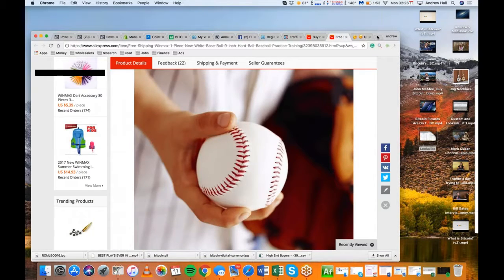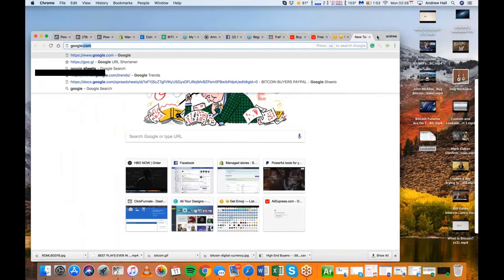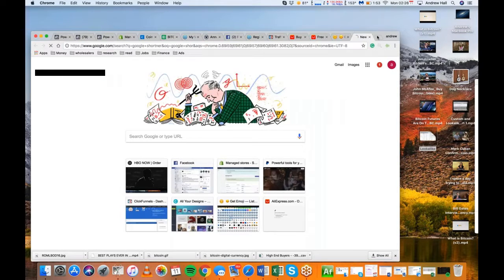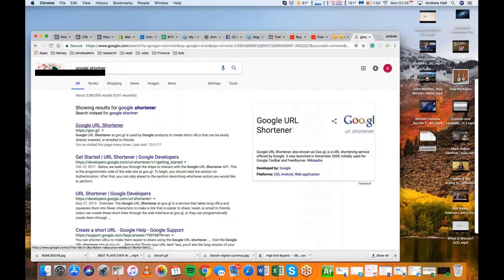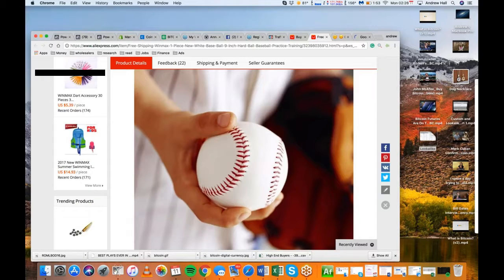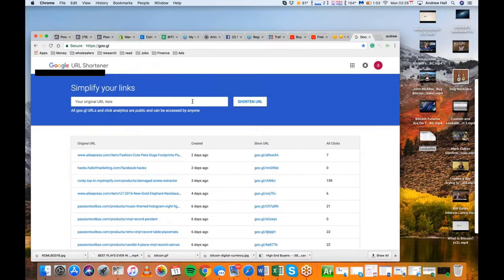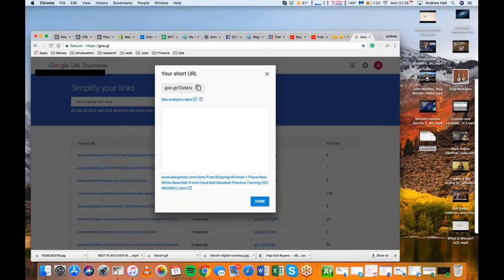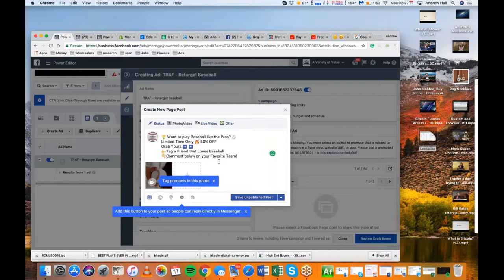And then for the link, I would just go to Google Shortener. Hopefully you have this on your Shopify store before you do this, but I'm just going to demonstrate with the AliExpress link. Grab the link from your product and then put it into Google Shortener, shorten URL. And then copy and paste the link in there. And then we're going to copy and paste this.